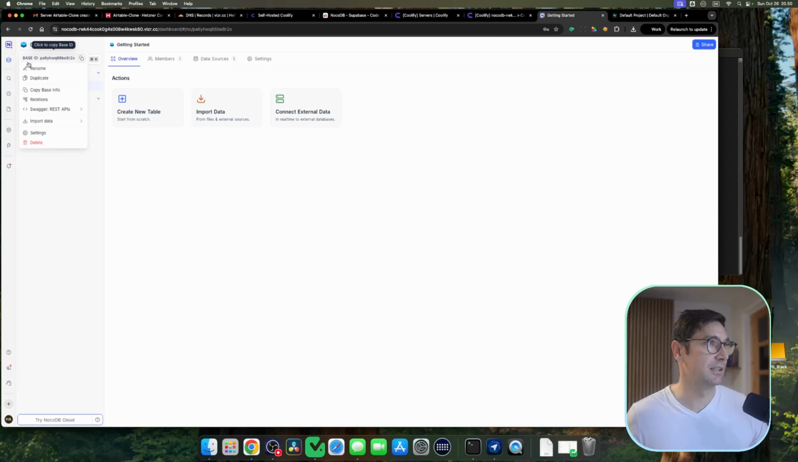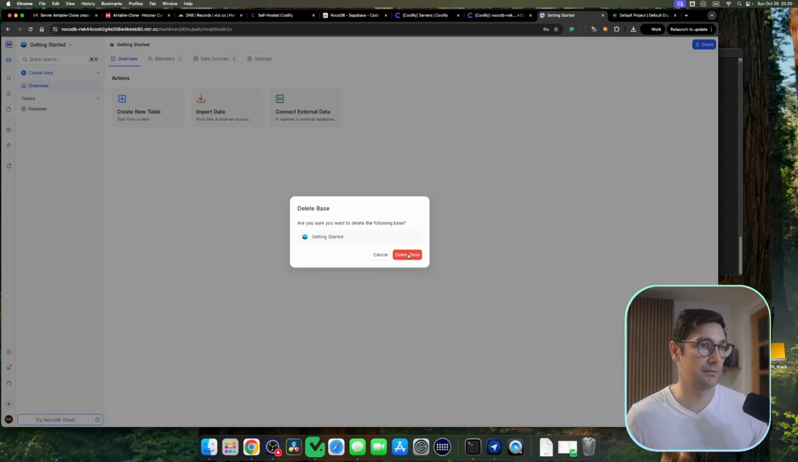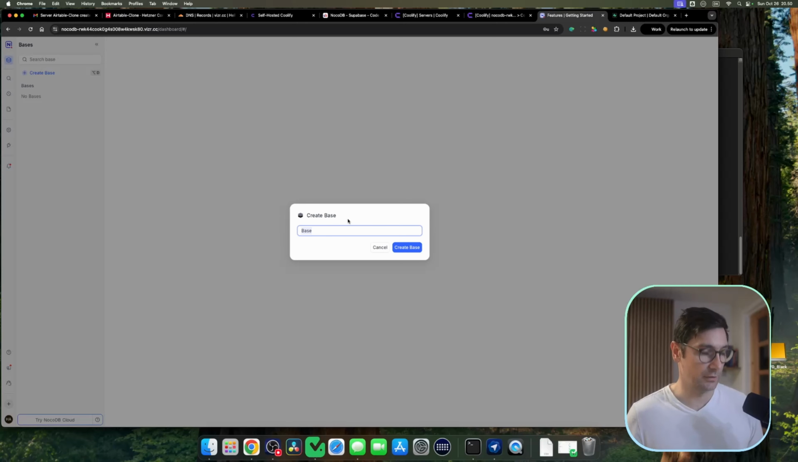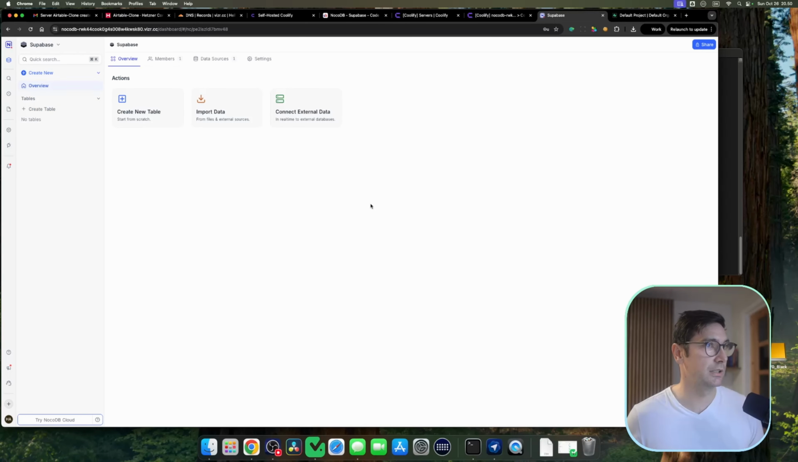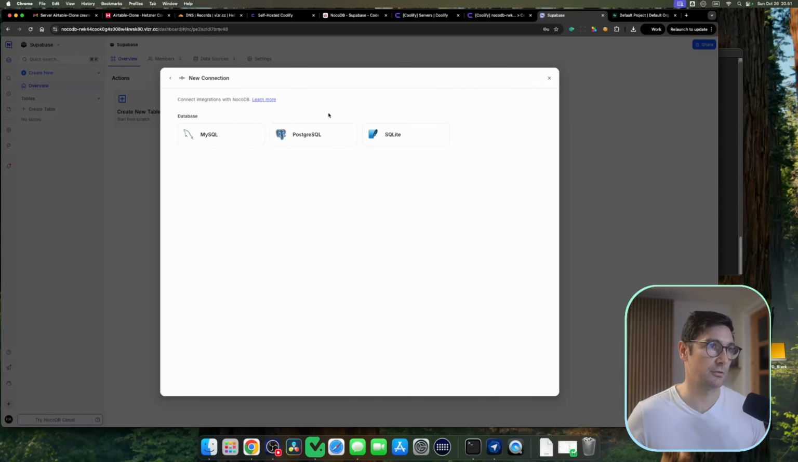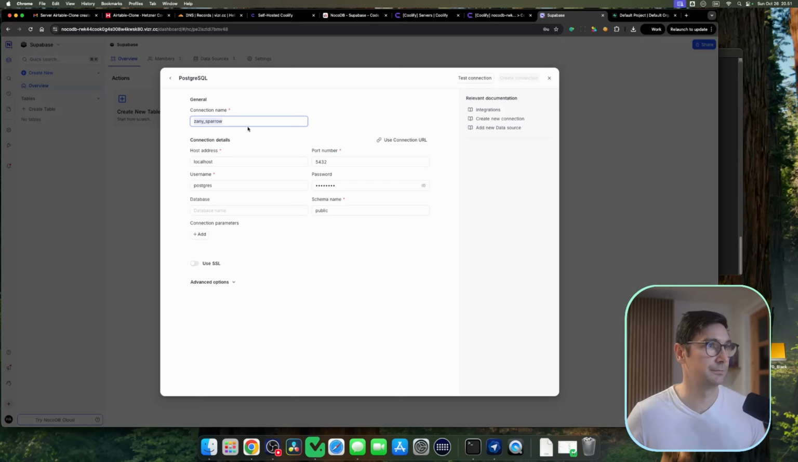I'm gonna delete this getting started base, delete that. Then we're gonna create a new base, which we can call Supabase, and you can call it whatever you like. Then we're gonna create an external, connect to external data, Supabase, and selecting connection, we're gonna click on new connection, and we're gonna use Postgres. Just go back, Postgres or PostgreSQL. Yeah, this one. Connection name Supabase.